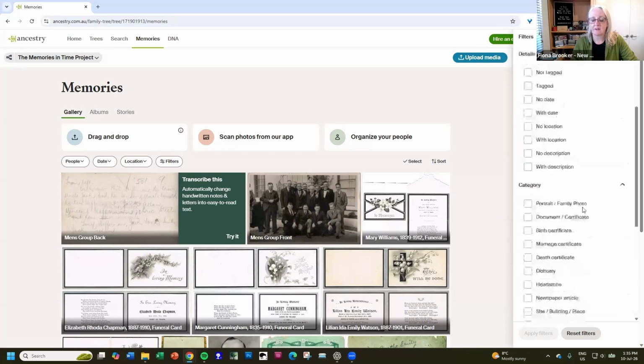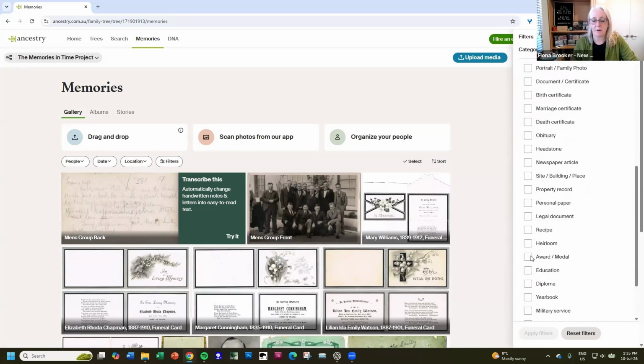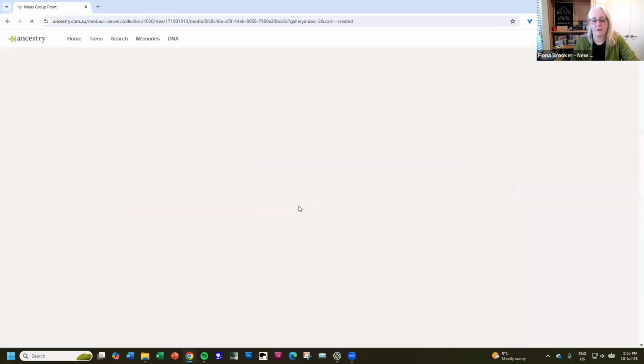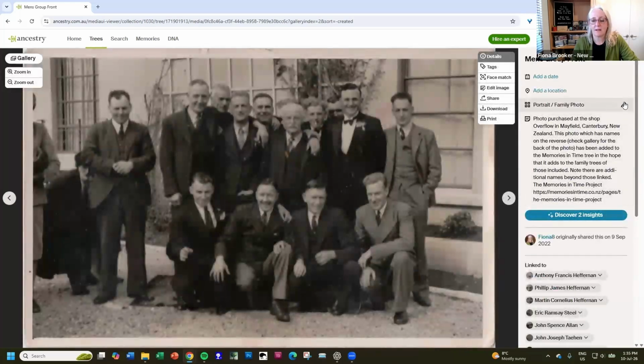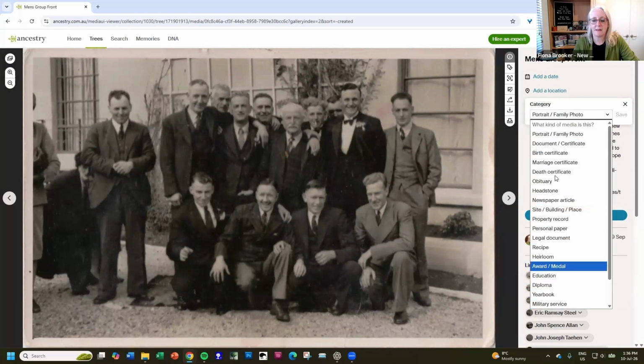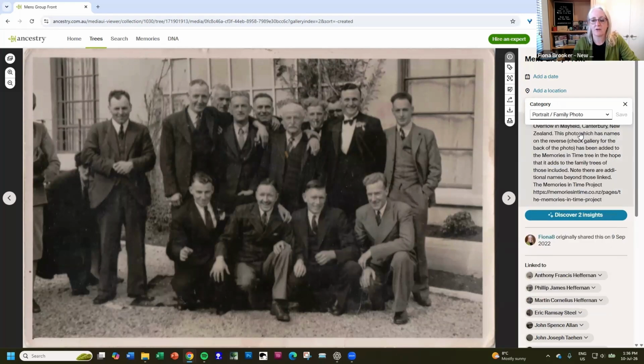And then the last section is category. So it's the type of item that you have. So are they photos? Are they documents? Is it a birth certificate, marriage certificate, etc.? And that area there, again, comes from when you're looking at a photo, this here, where if I edit it, I can see that same list here as well. So that's the category in which you place that. So I've put this one in a portrait family photo because that's the family photo option that is there at the moment. I don't need to save it because it's the same as I actually had it. But if I changed it, that's where I could go and change that to what I want it to be.